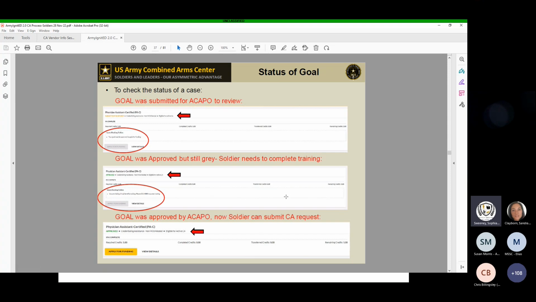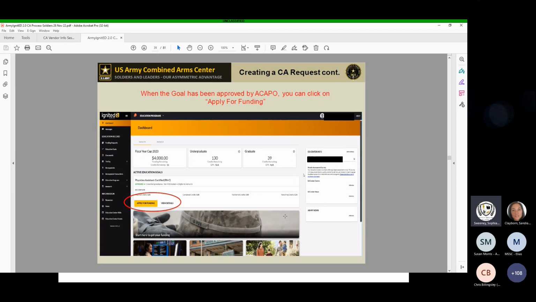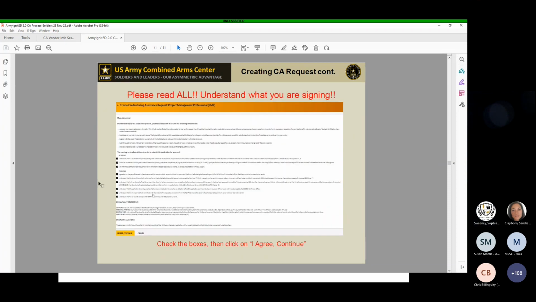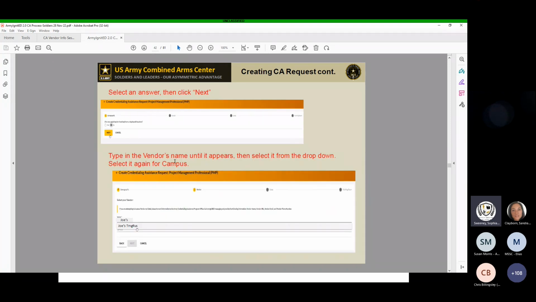All right. So then it tells them to apply for funding. Once they apply for funding, here are the terms and conditions that we're talking about. They are all supposed to check every single time they submit a CA request. They must agree to all the terms and conditions, and again, this is basically CA policy. You must finish within the time frame. You will be responsible for out of pocket costs. You will refund the Army if you fail this course or you don't sit for the course or exam during the time frame you request, and so forth. They agree every single time they submit a CA request.